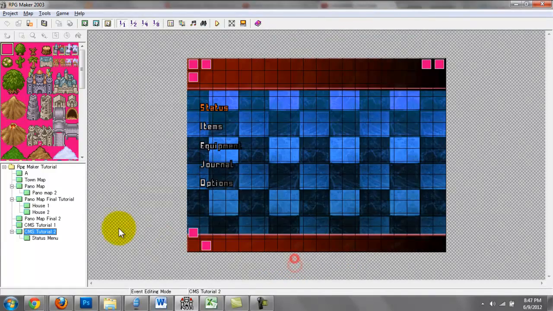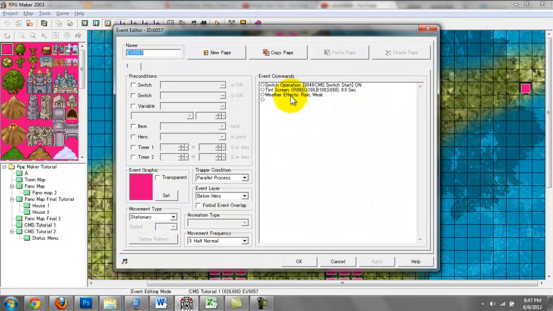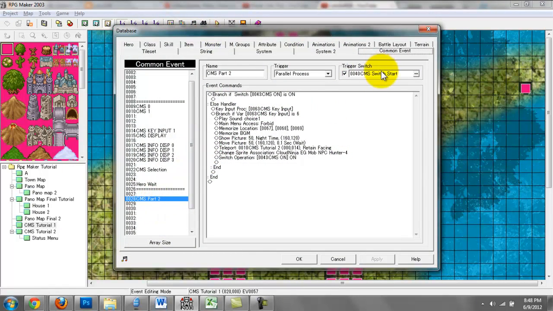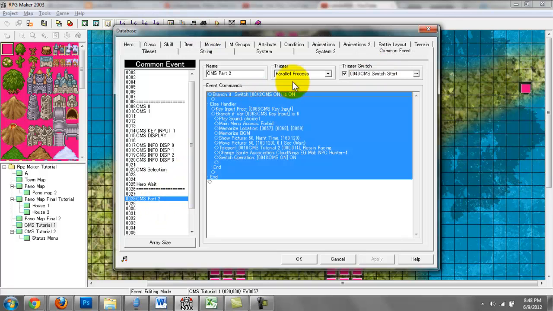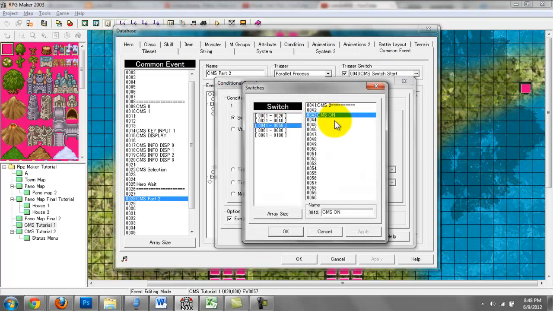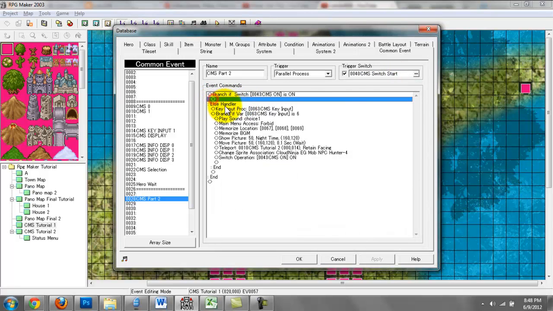The reason we're using that switch is because when we go to our event on our map, you can see we turn it on in the map right here. So that's switch 40 being turned on. Now, if I go back here, once it has been turned on, it's basically a conditional branch checking to see if switch 43, CMS on, is on. This is a new switch. If it is on, nothing happens. If it's not on, everything in the else handler occurs.